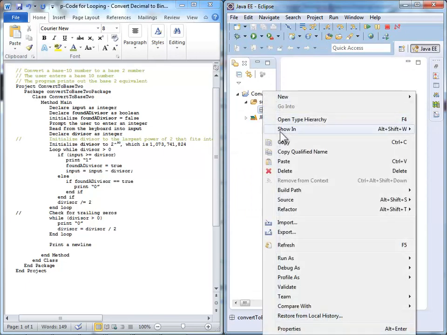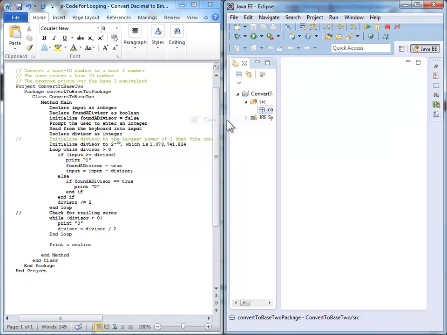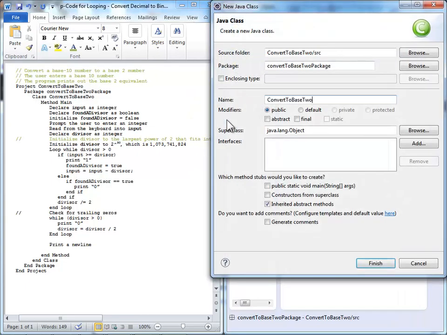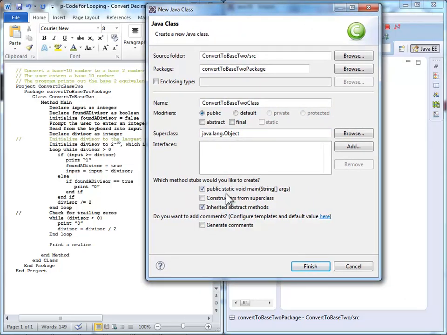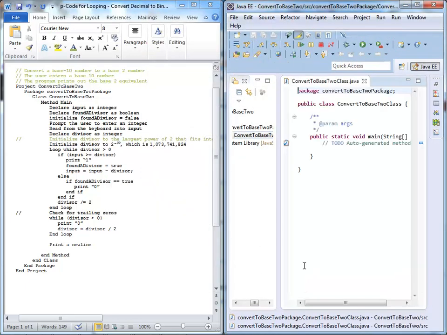And then once I've got the package, inside the package I need a class. I'm going to append the word class to the name of my project, so I have convert to base 2 class. And I need a main. You always want to make sure that public static void main is checked, because that's where we're going to put our code. And you should end up with something like this.